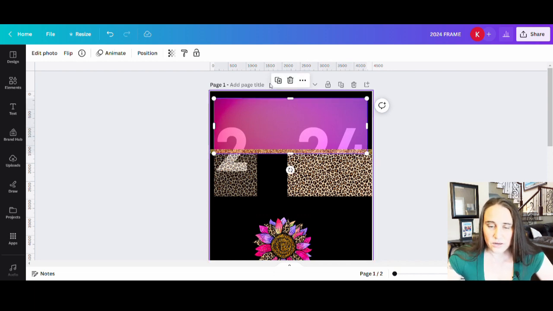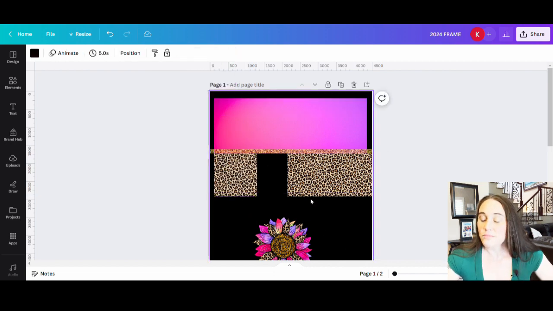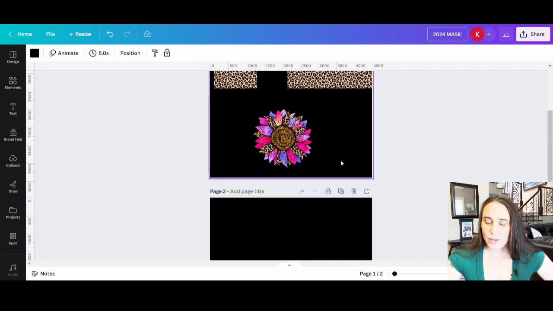So we'll go ahead. I'll get rid of my transparency on everything. Once I have my masks the way that I want them, I'm going to go ahead and download this. And so this is going to say 2024, and I'm just going to put mask. Now I can move the flower out of the page or I can keep it there.